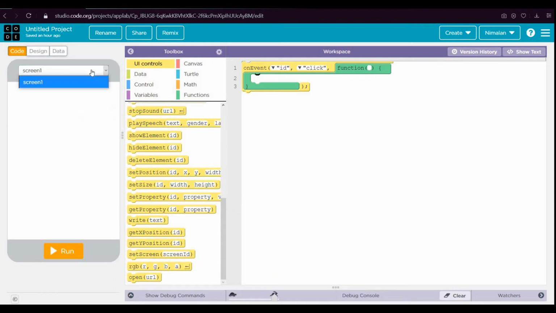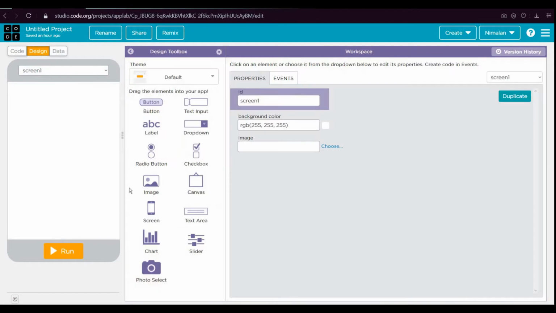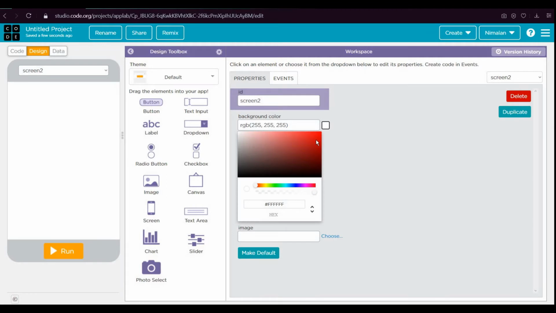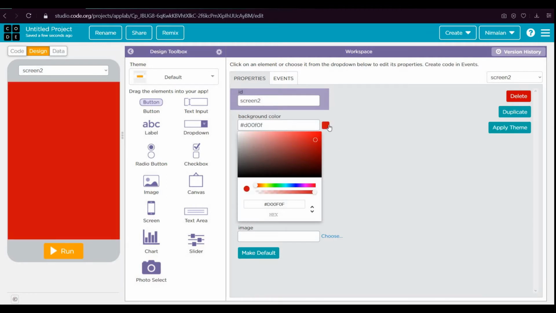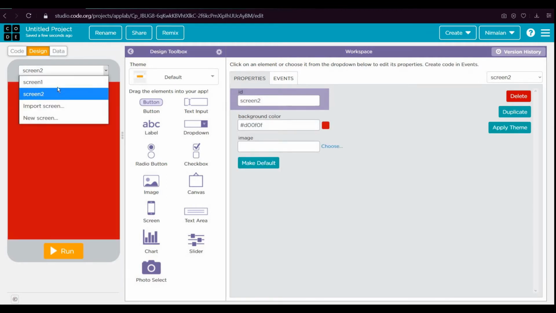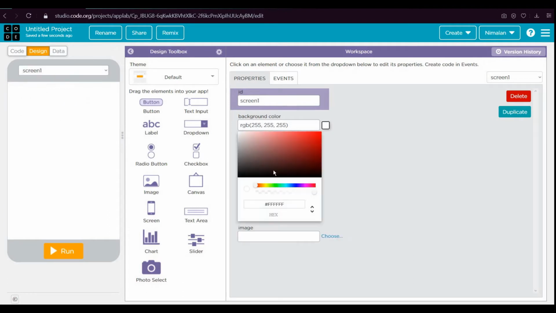First, there's only one screen. If you need another screen, you go to Design, press Screen, and drag it inside. Now it says Screen 2. I'm going to make the background color of Screen 2 red, so we know which screen we are in. I'll make this one green.